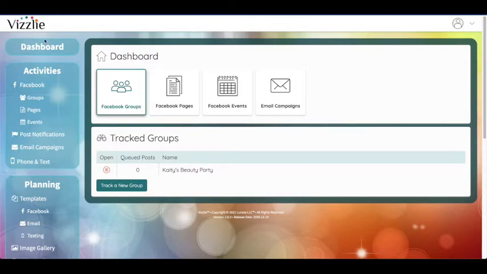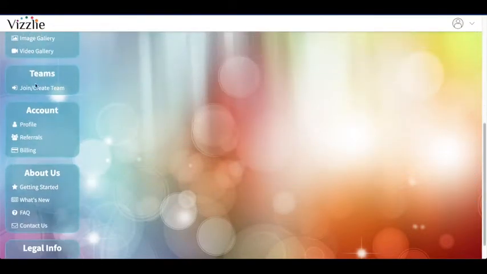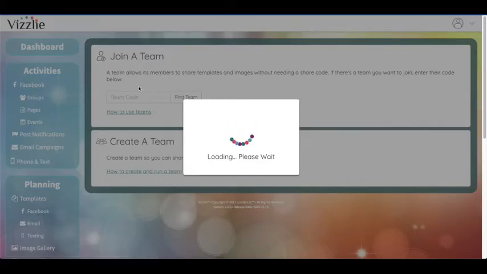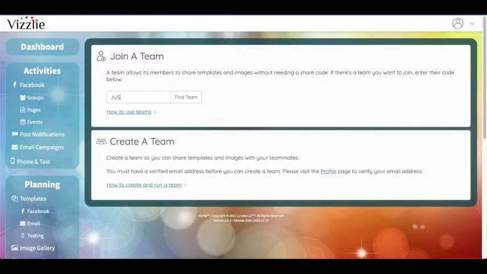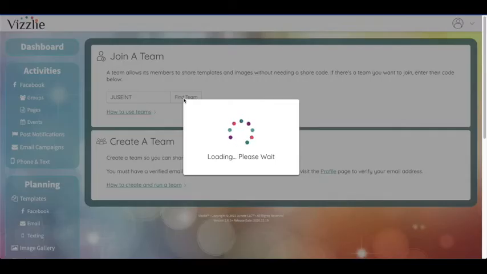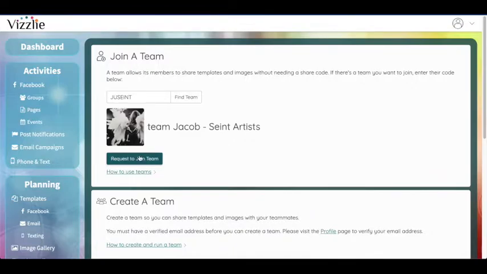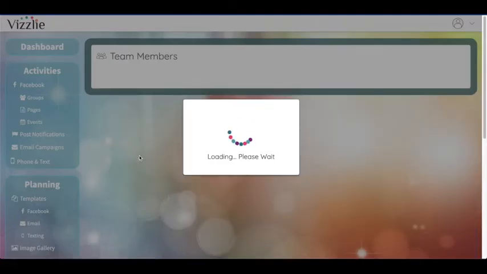Next, we're going to head to Vizzlie. You can connect this to your Facebook, log right in, and then on the left side column, go to Teams. Our team code is JU Seint, all caps. Click Find a Team, and then request to join the team. You'll automatically be approved. That's how we have it set up for you guys.